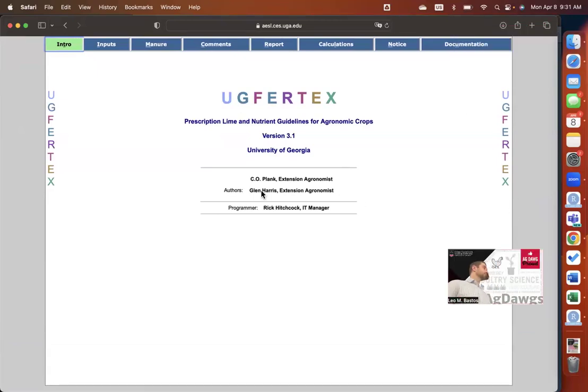Glenn Harris is one of them. He's a soil fertility specialist, and his office is out of Tifton. He's done a lot of research in cotton and other crops, but in this case here, we're thinking of cotton, that they put together on this tool here called UGA Vertex that we can really make use of to find our recommendations. So there's really a lot of tabs here you can explore on your own.